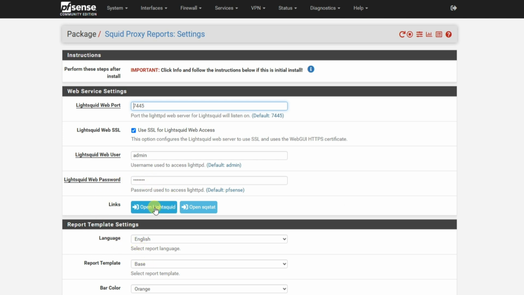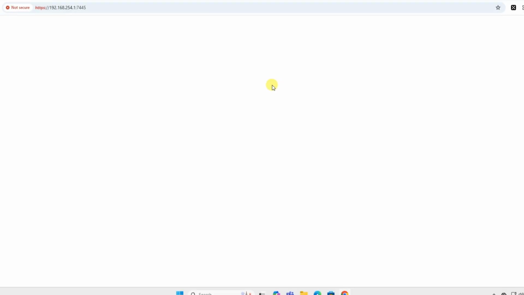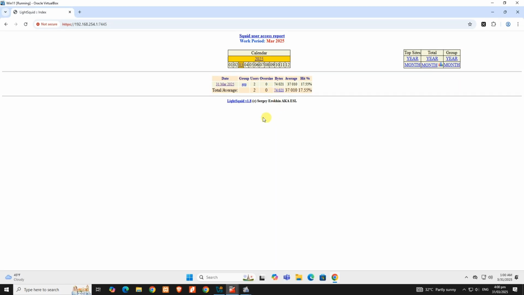Then click on Open LightSquid button to open LightSquid interface. You will be asked to enter the username and password. Here you can see a lot of valuable information, such as websites visited per IP, top website visited per month, and you can even view graphs as part of the report.